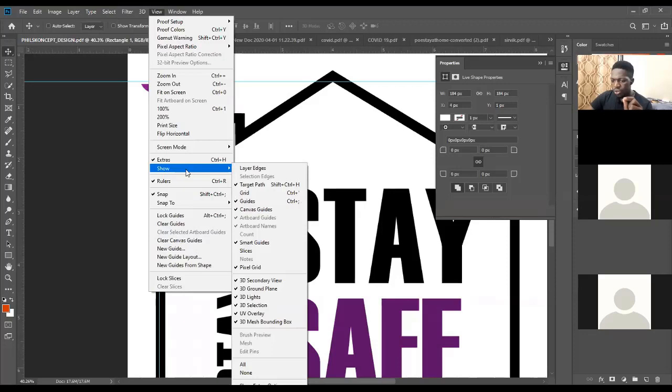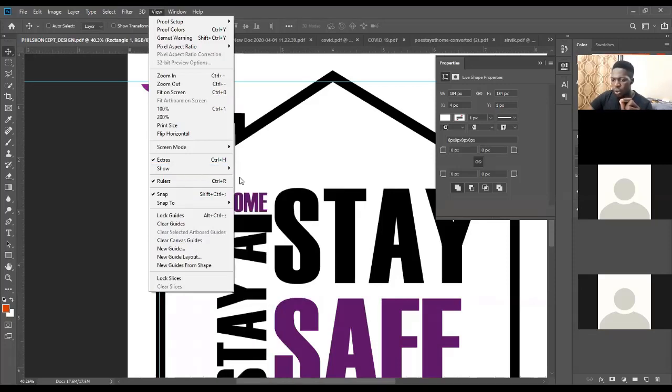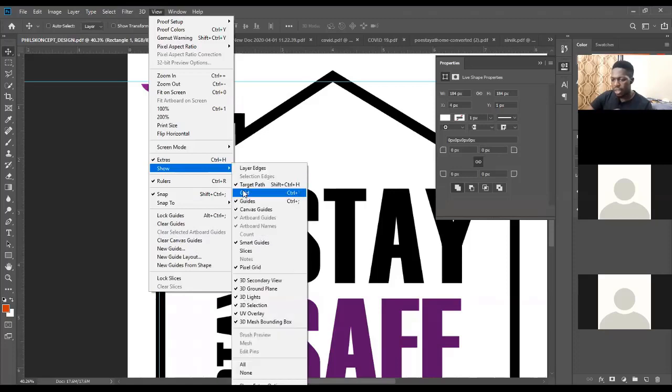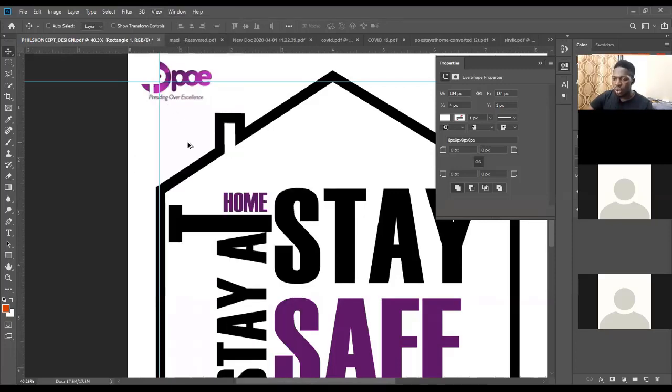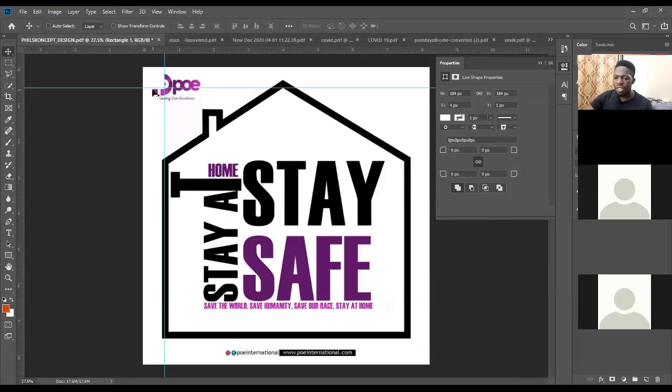Can you see this? Go to View, Show, and you're going to see Grid. That's Ctrl+'. I don't know if you can see that. So that's the first thing you do: you create a grid.